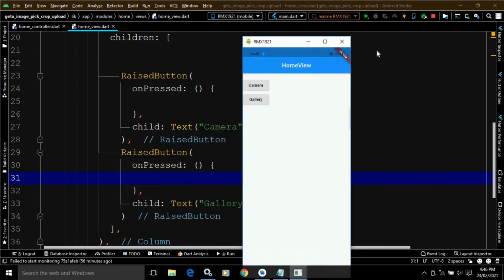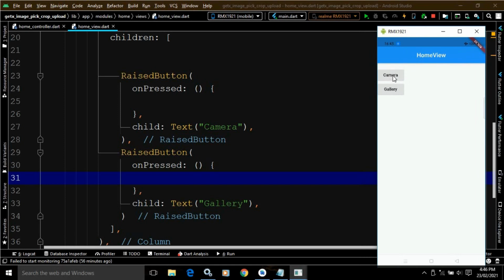Yes, now you can see the output here. Two buttons are displayed, camera and gallery, right? Now whenever the user clicks on camera, at that time we will be able to select the image from camera, and whenever the user clicks on gallery, then the user will be able to select the image from gallery.